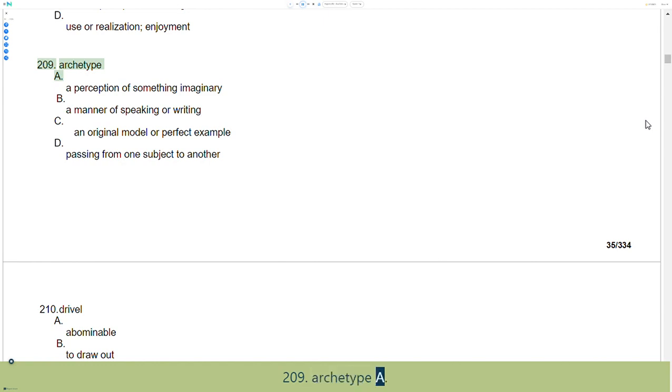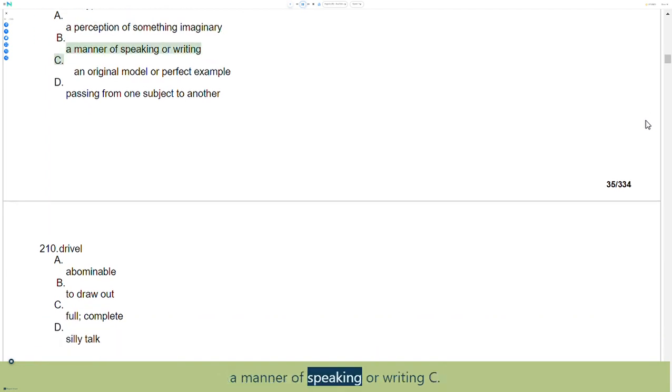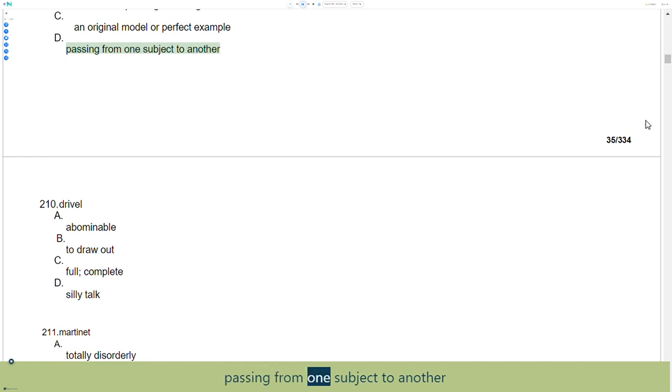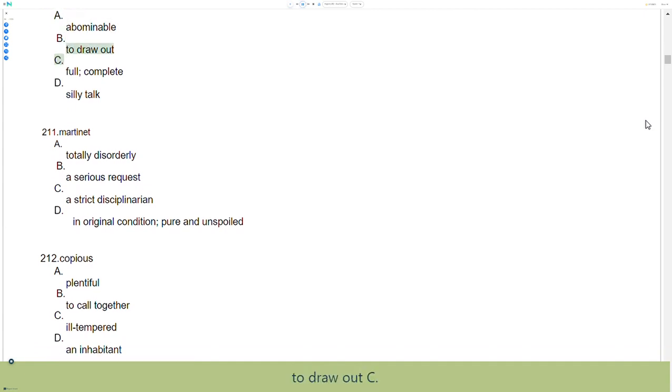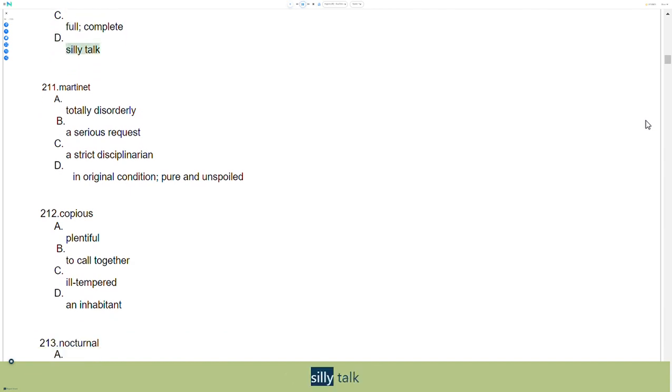209. Archetype. A. A perception of something imaginary. B. A manner of speaking or writing. C. An original model or perfect example. D. Passing from one subject to another. 210. Drivel. A. Abominable. B. To draw out. C. Full, complete. D. Silly talk.